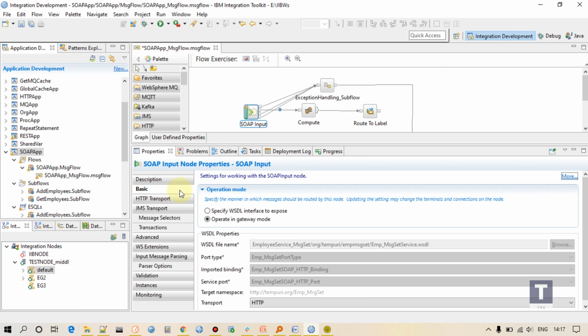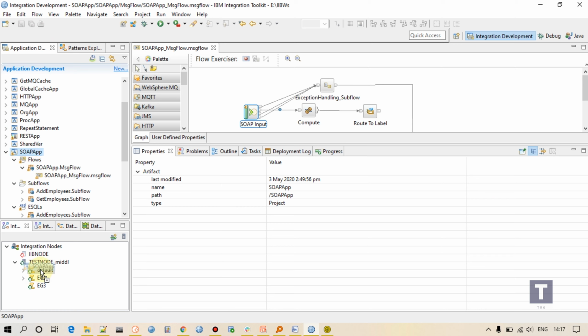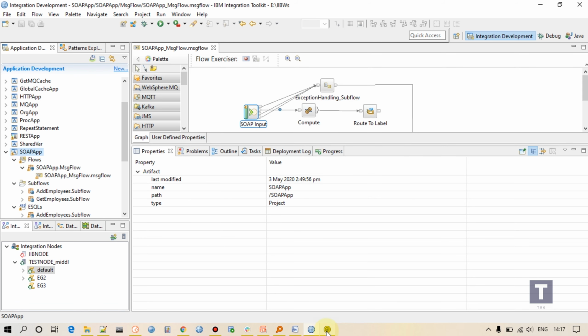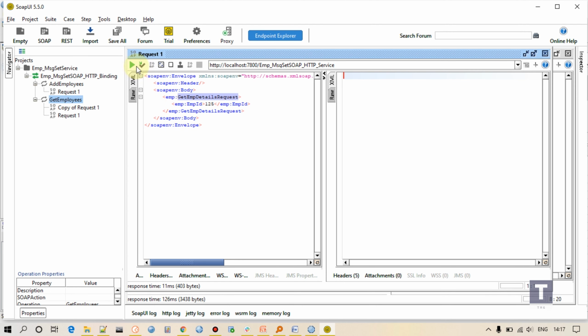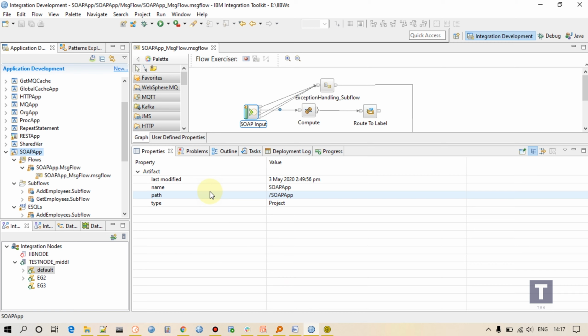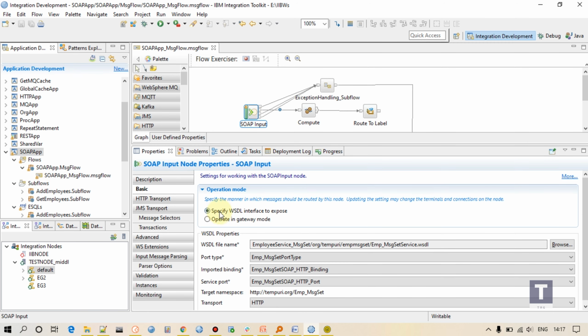So this is my web service. Let me hit it with WSDL first. Based on employee ID, I am getting details with WSDL. Now let me specify gateway mode. See, there is no WSDL now, and now there is no validation also.